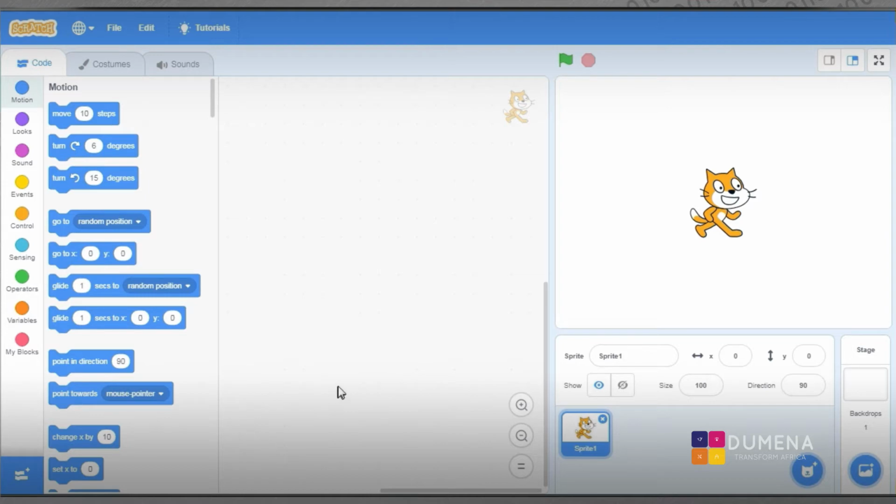Now let's talk about each component. First, we talked about the command block. The command block contains different categories of blocks of codes that gives instruction to the sprite right here. So first off, we can see the motion block that controls the movement of the sprite. You can see move 10 steps. You can see turn clockwise 6 degrees and all that. It controls the movement of the sprite.